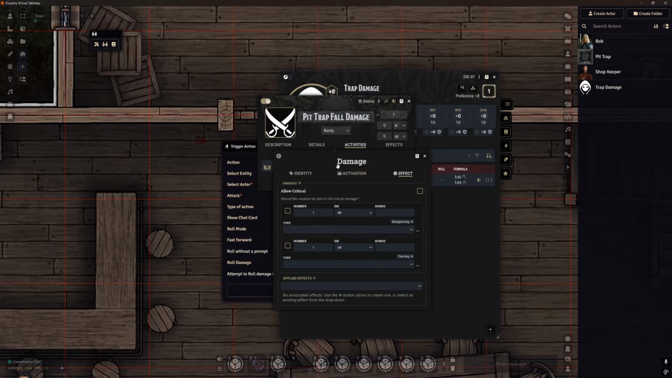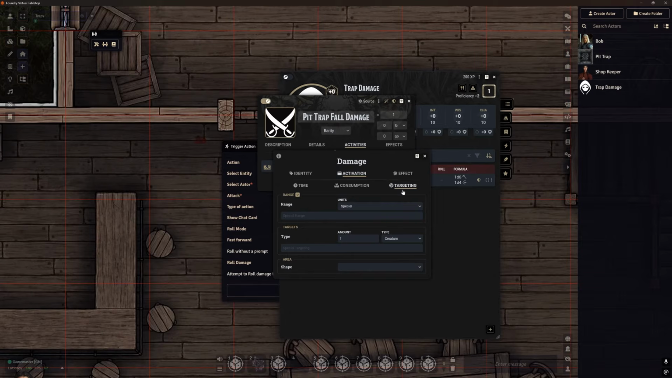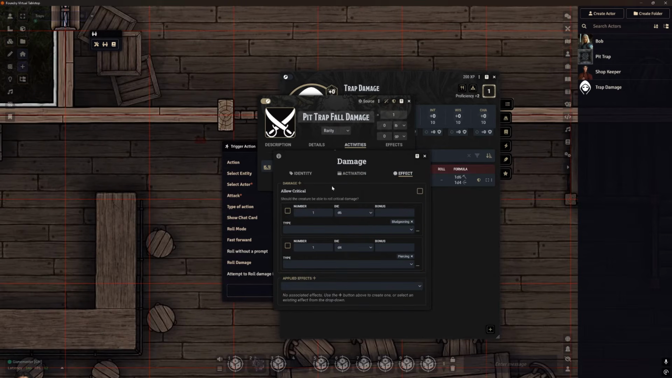So I've given this damage. I don't care about this. I don't care about any of this. It doesn't matter. Under effect, I can add my damage on. I've put 1d6 bludgeoning and 1d4 piercing.